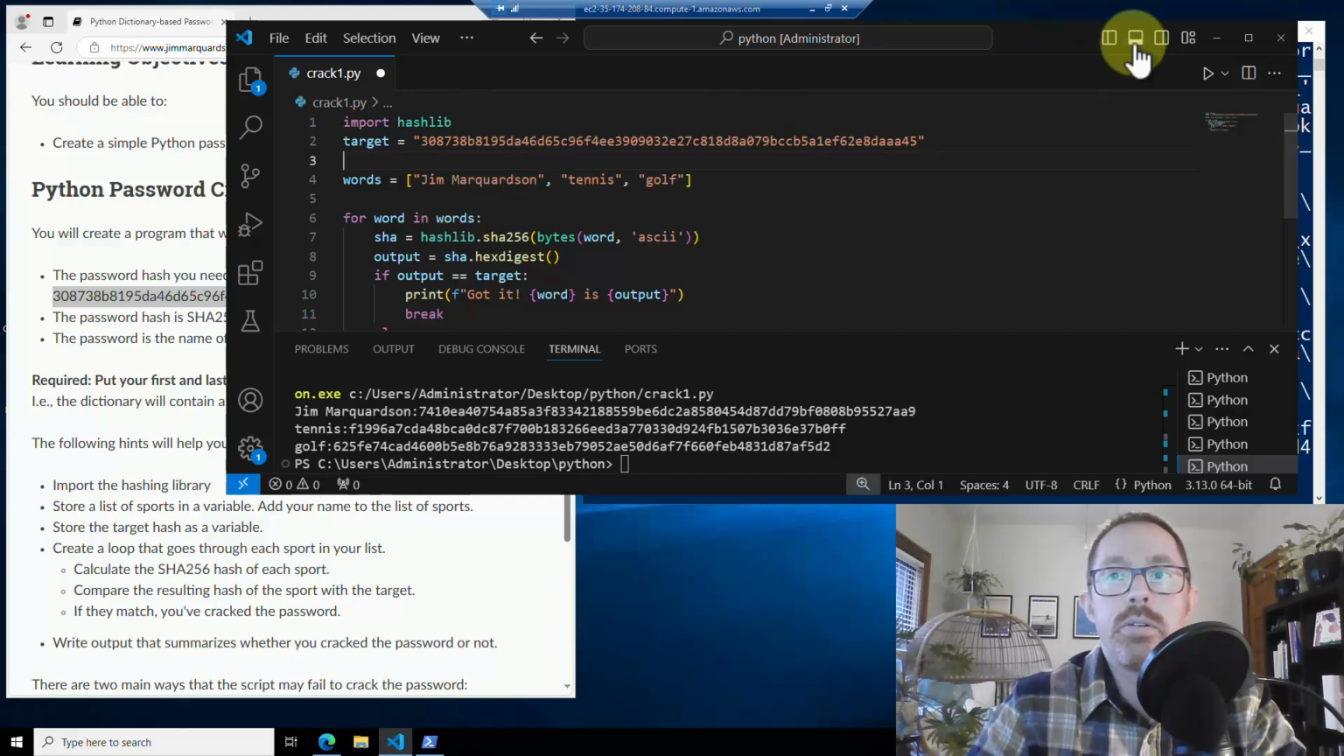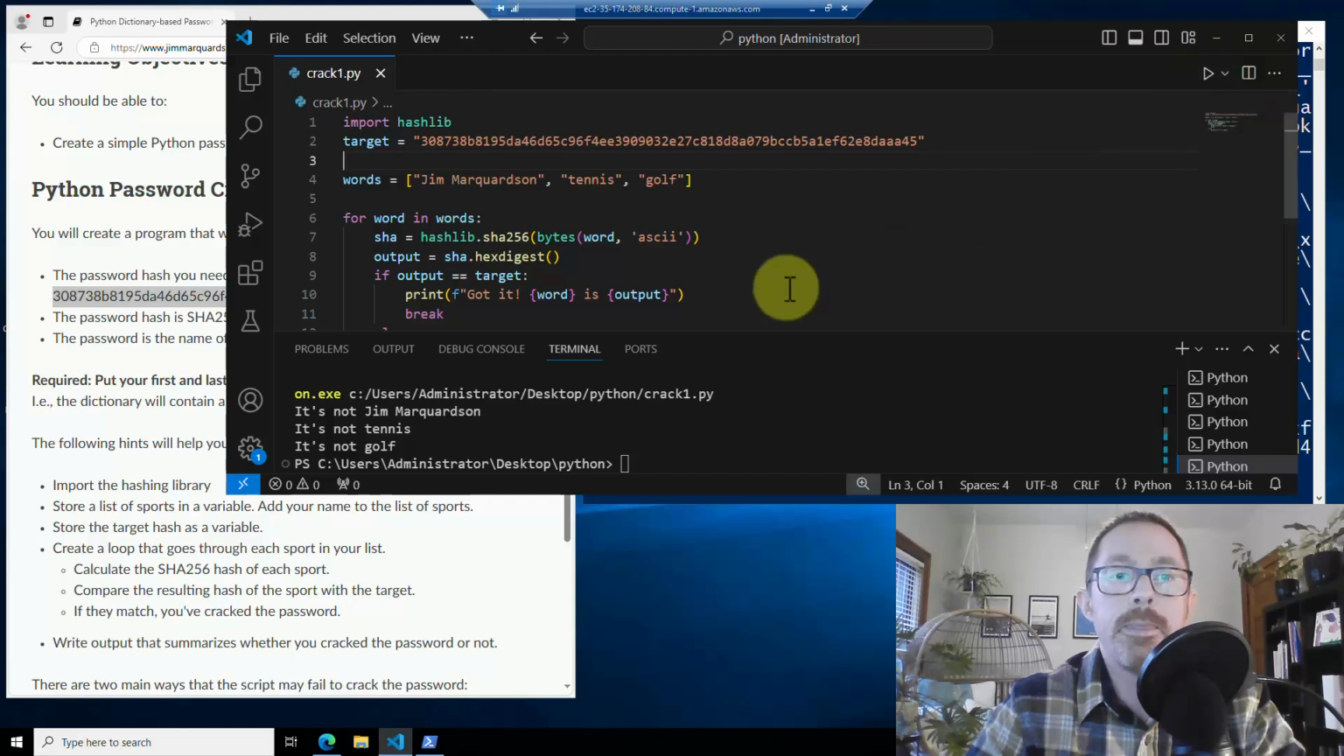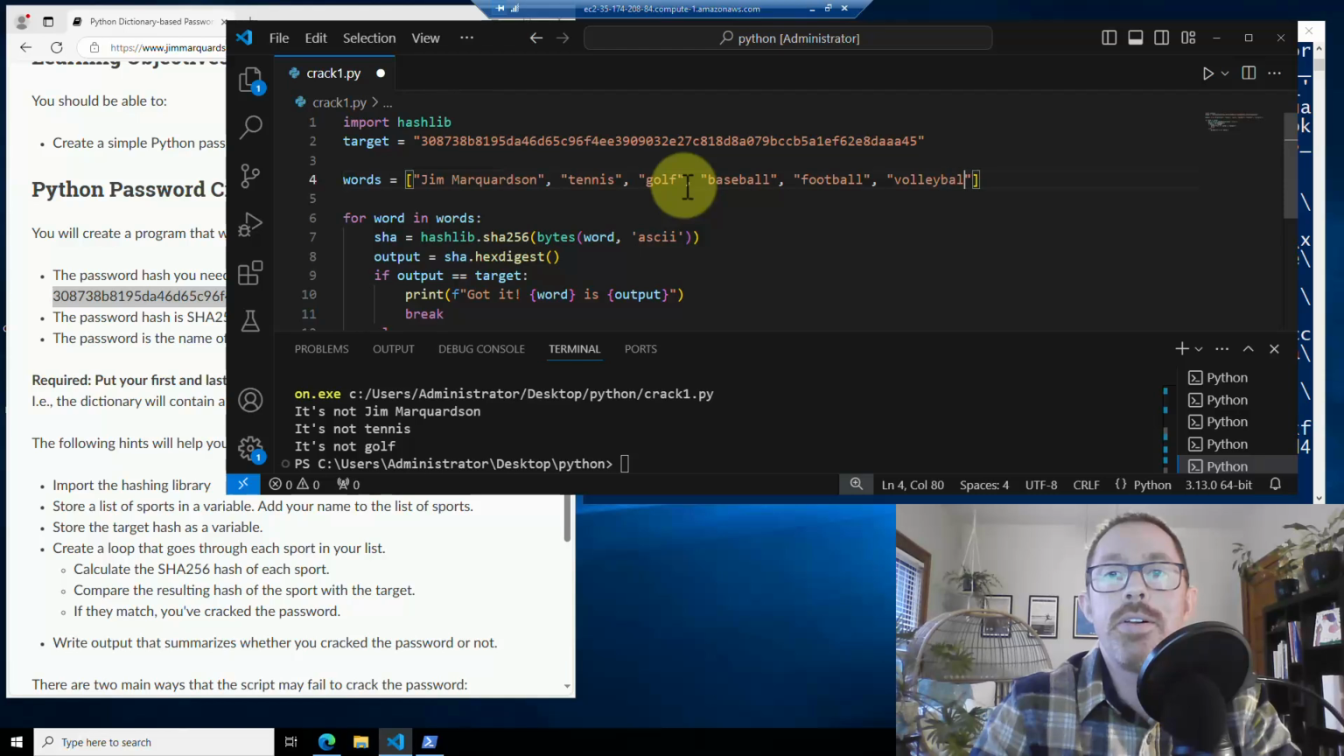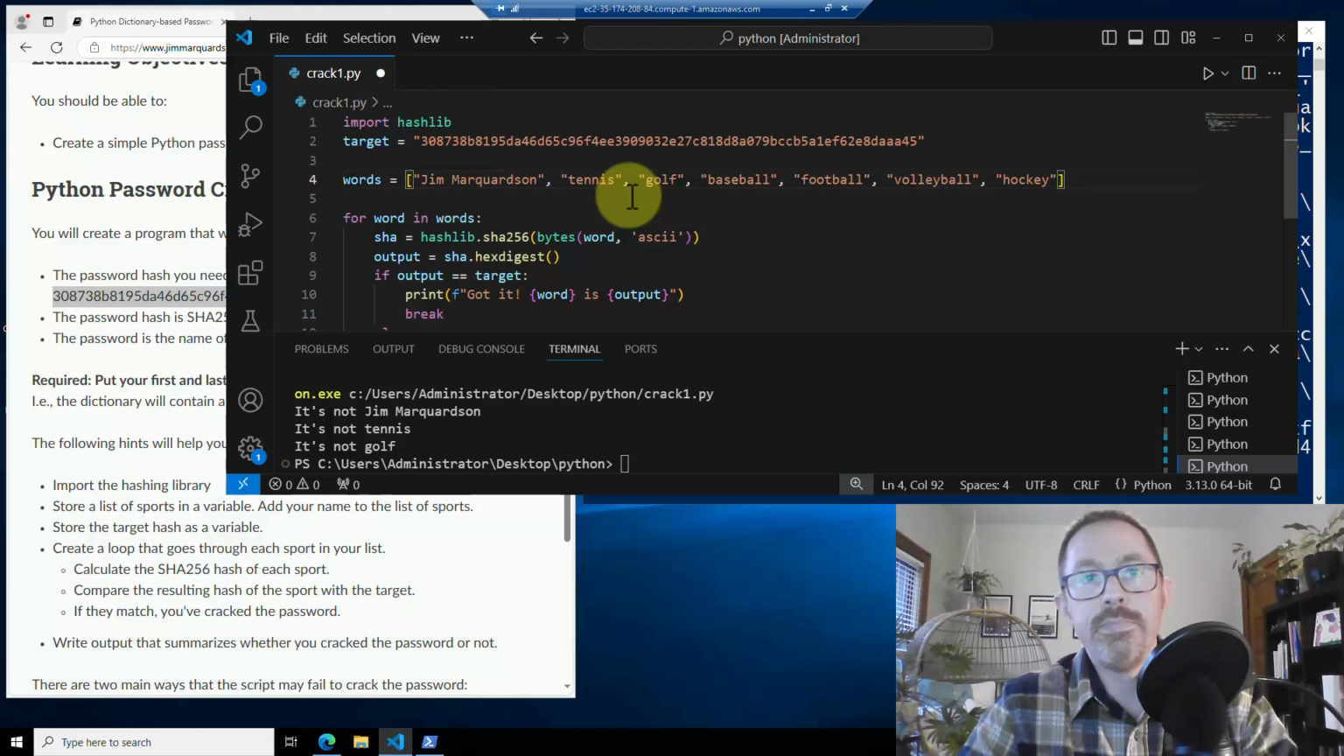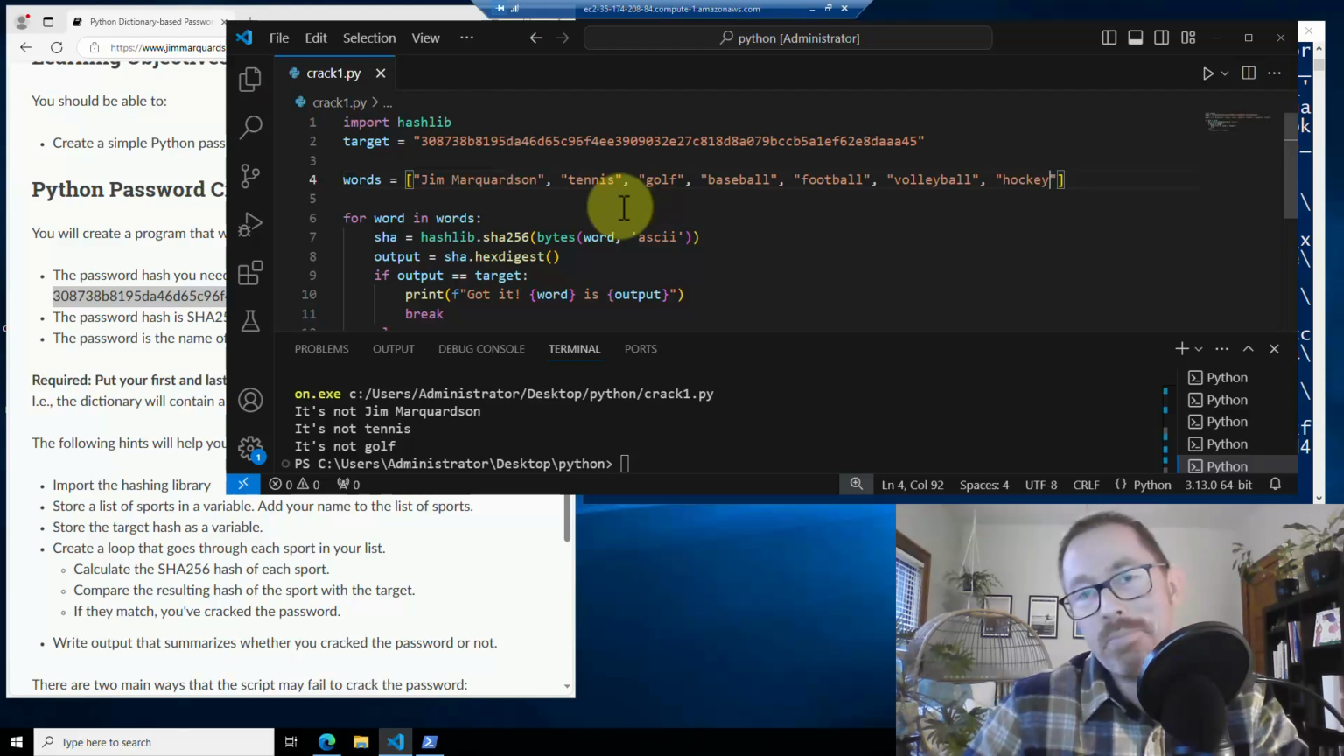All right. I'll run this now. Look at my output. Okay, it's not Jim Marquardson, it's not tennis, it's not golf. So what do I do? My dictionary is not big enough, so think of more sports. Baseball, football, volleyball, hockey. Is this dictionary big enough? Maybe. Try running it.